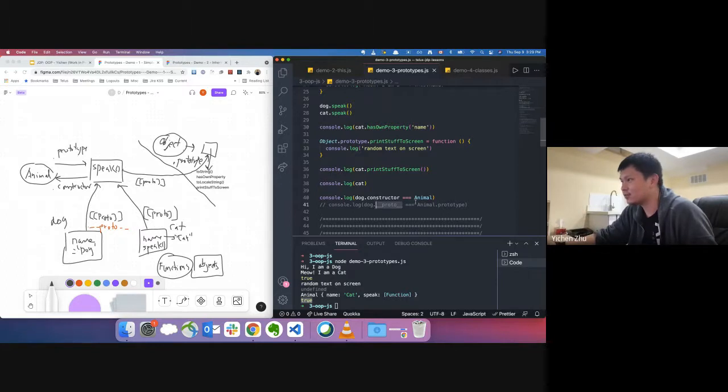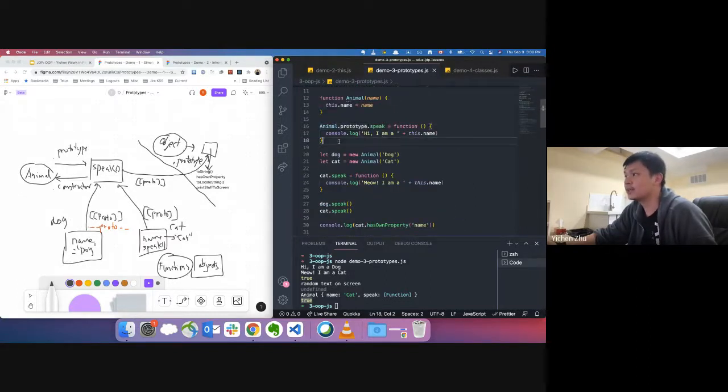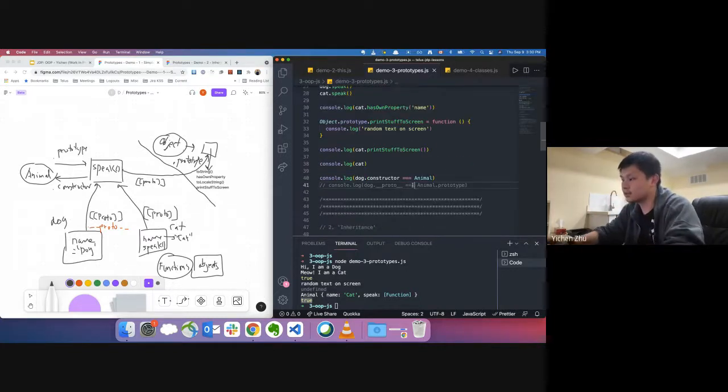So if you look here, for example, dog, if I want to access the animal.prototype and see what methods are in there, I can do dog.__proto__, or I can do animal.prototype. What you'll see is the methods that are added in the animal.prototype. In this case it would just be speak, because that's the only method that we see.